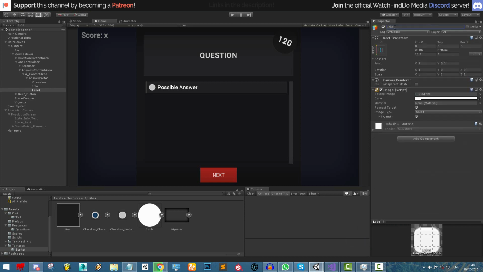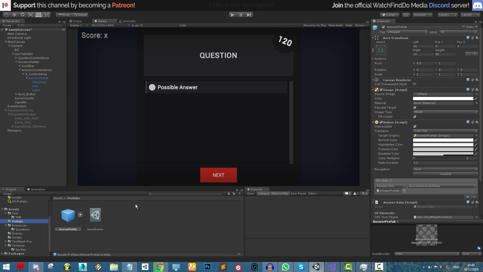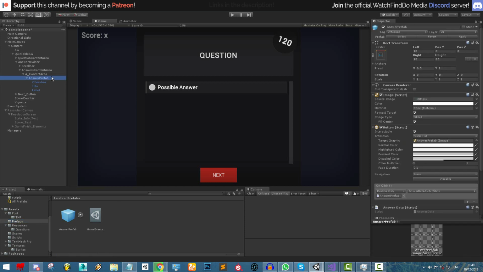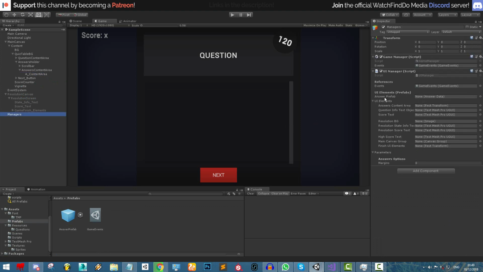Let's also rename this image to be something like label, and let's also disable the raycast target. And this is all we need to do for our answer. So let's go to the prefabs folder, and let's drag and drop this answer prefab to make the prefab. And let's also delete this because we don't need it. So now let's go back to our managers, and let's reference our answer prefab, which is the one we created.